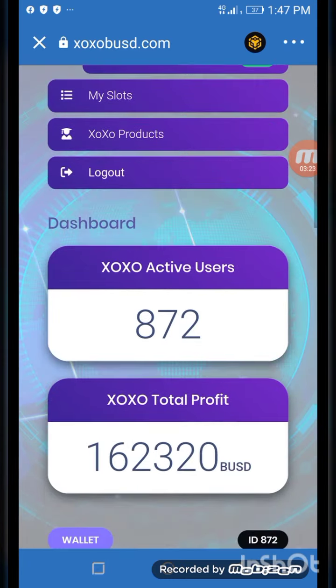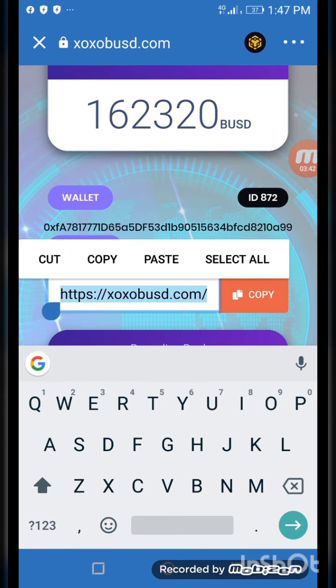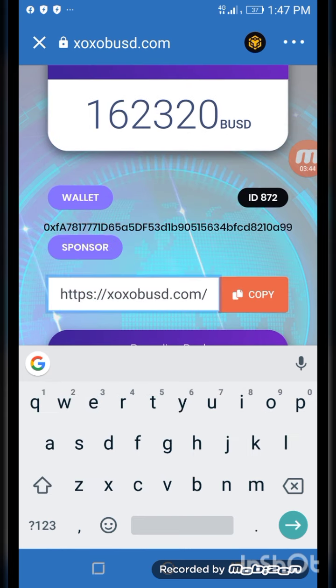So she's number 872. Now for your referral link, you can see where you say copy. Look at where I'm copying now. Just highlight this place, select all. Okay, you can see it. Copy. So I want to show you. Let me just go and paste it somewhere. So you can paste it here. You see, so this is your referral link. You can use to actually give out to whoever you want to sponsor.